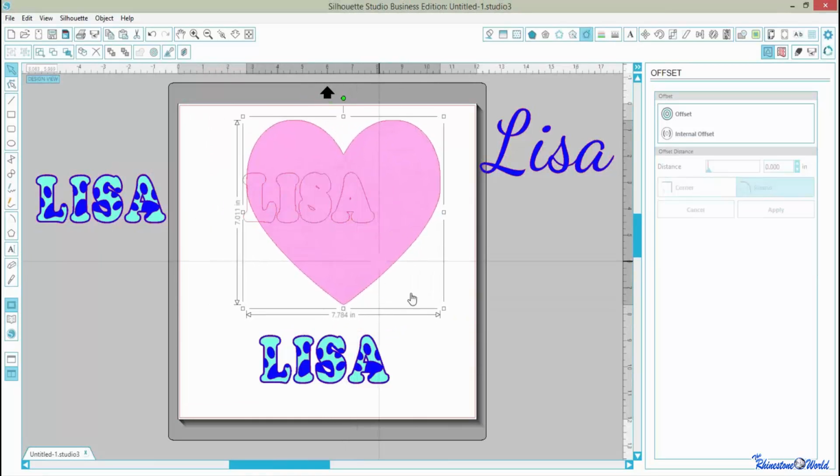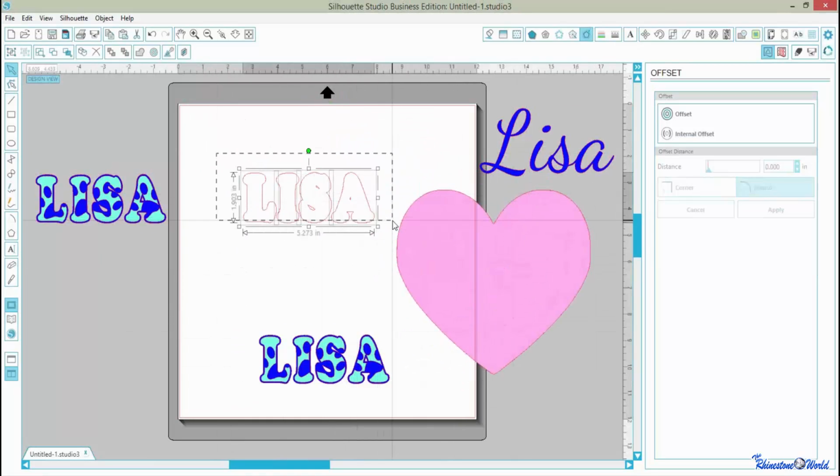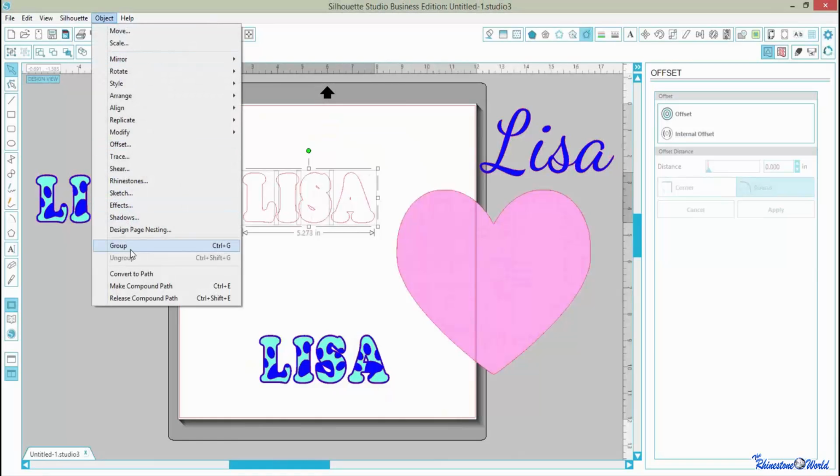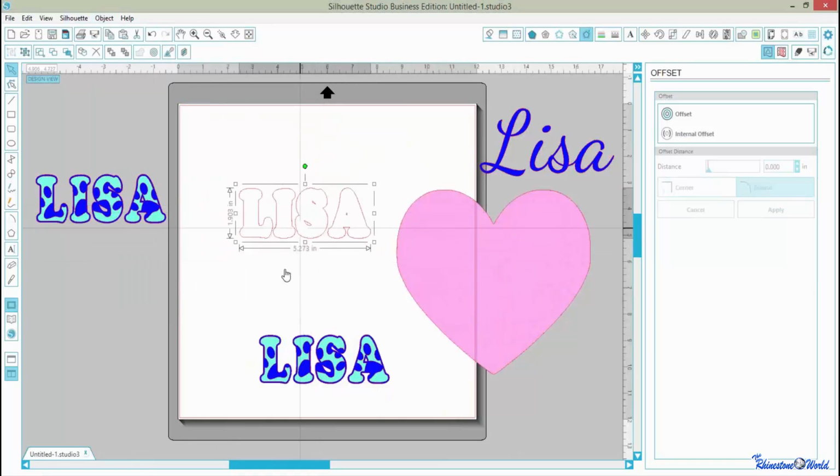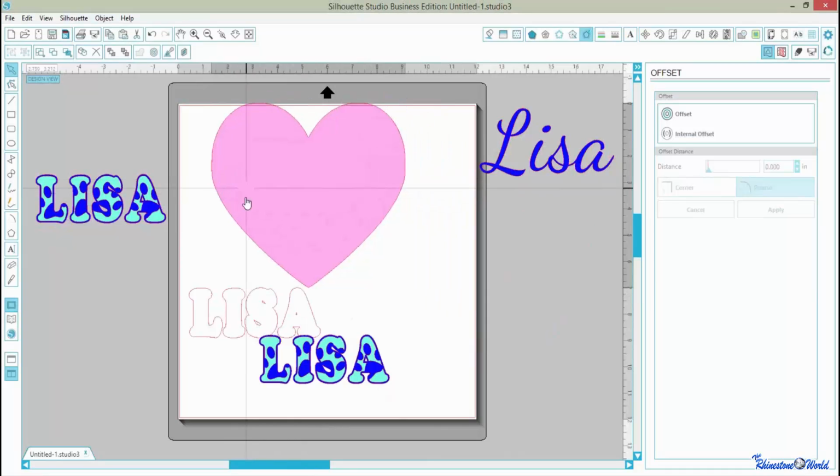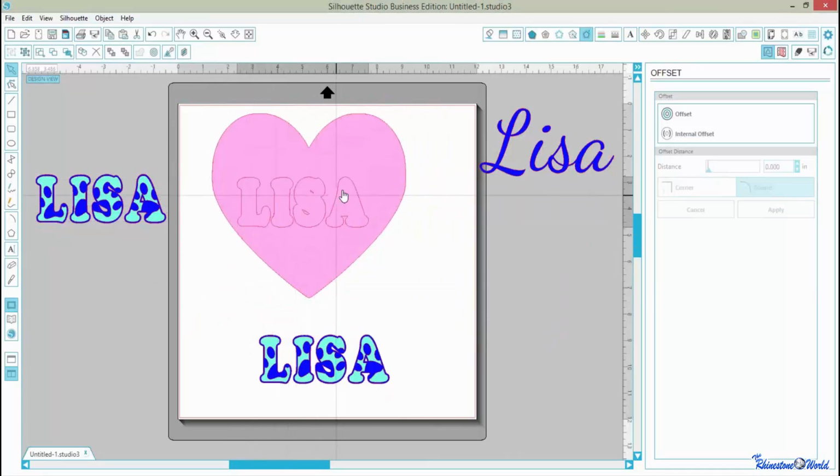Sorry, I need to grab this, Lisa. I know there's an easier way, but I'm just going to do it like that. So I'm going to go ahead and group this. So now I have my Lisa offset. I can bring this back on top of my heart. So offset you don't necessarily have to do, but I like to do it because it gives me a little bit of a safe space when I do put my vinyl down.